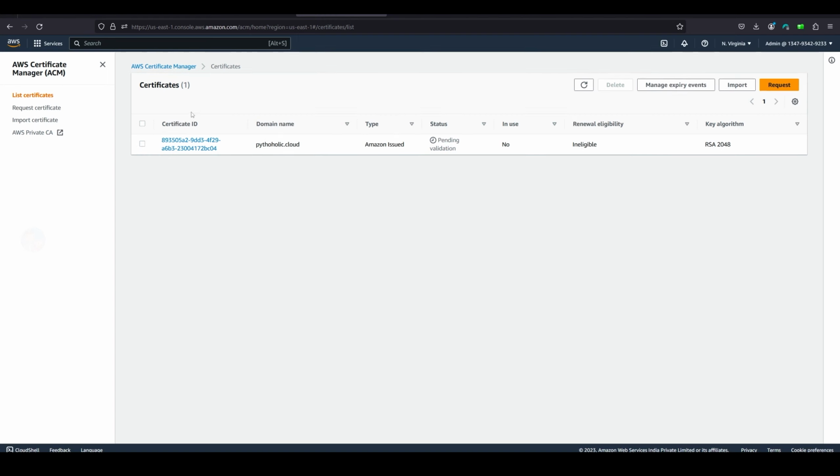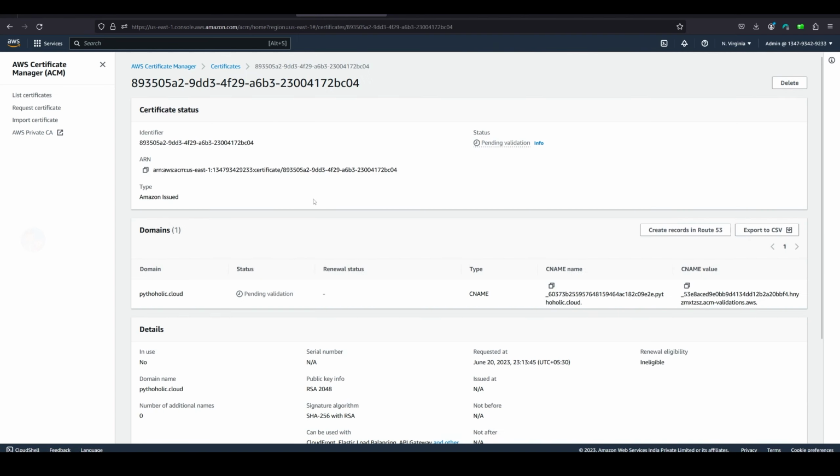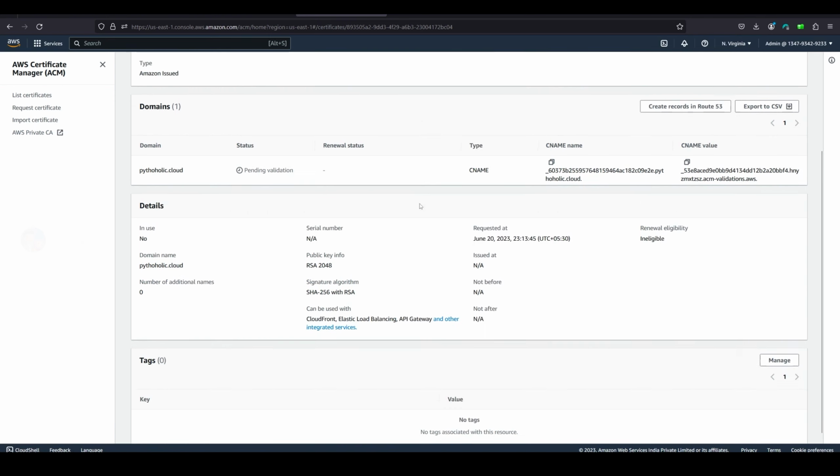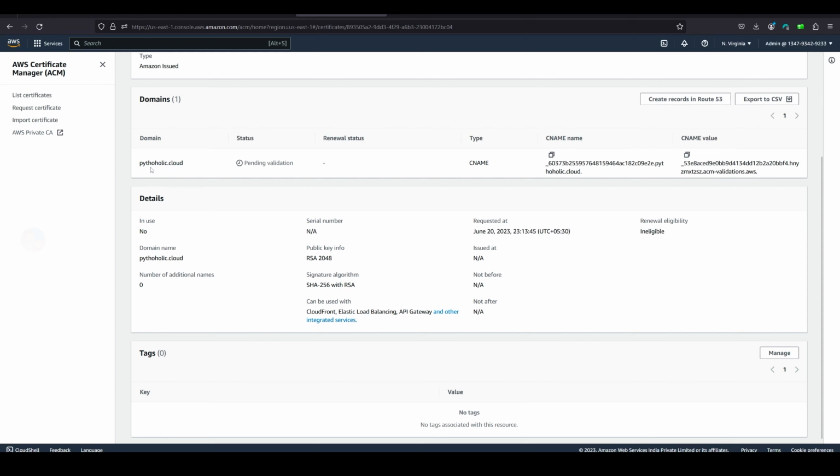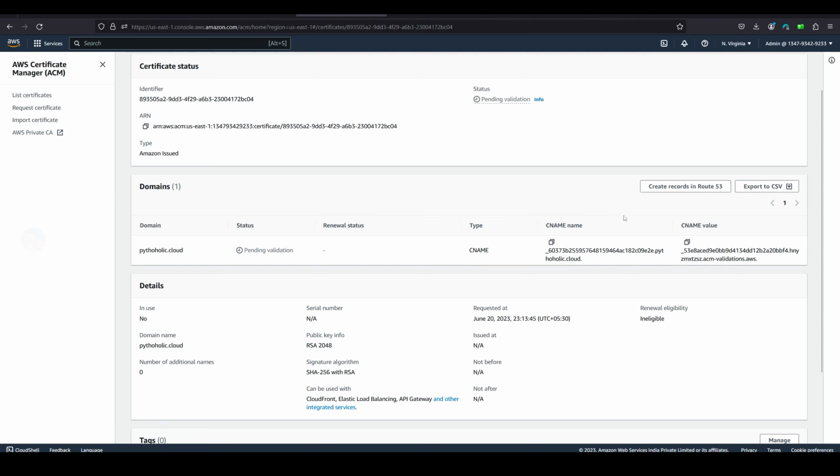So how to validate this? We can just click on this certificate ID. Here you can see all the information again, like certificate status, which is pending validation. You come to domain, this is also pending validation. So the first thing that we have to do is, if the DNS has been created from our Route 53, we have to create a record for this particular domain. So now, in order to validate this, we have to create a record in Route 53.